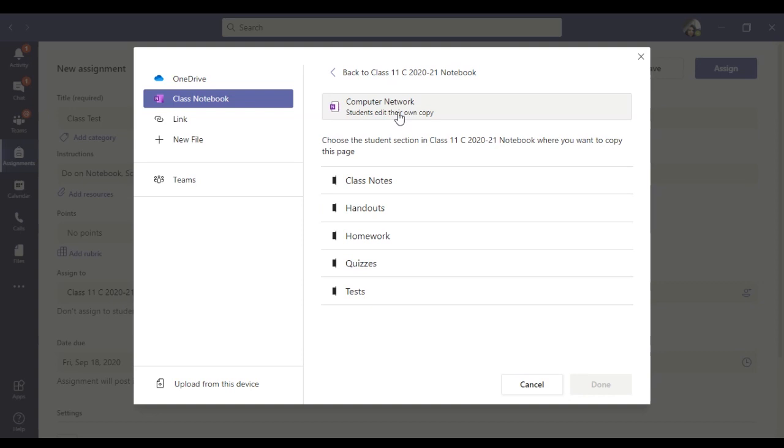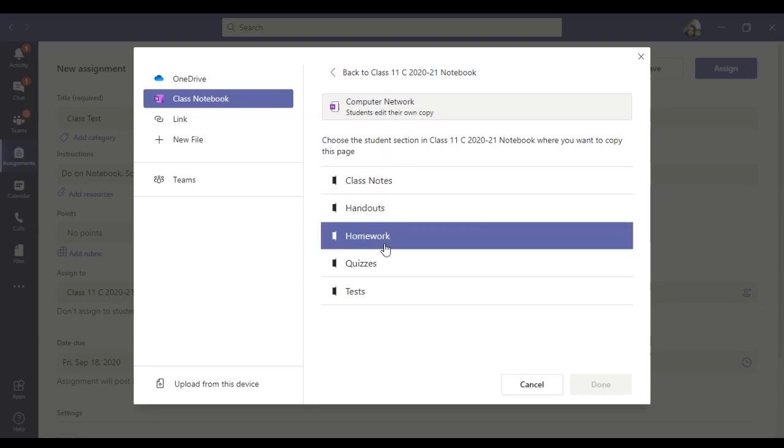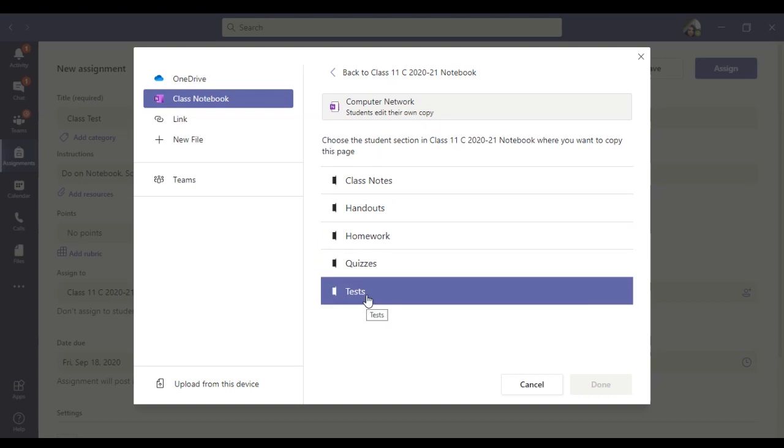Students can edit their own copy. If you want to give them editing rights, you can give that. On which section do you want to post it? Say for example, I want to post this in a new section called test, and done.